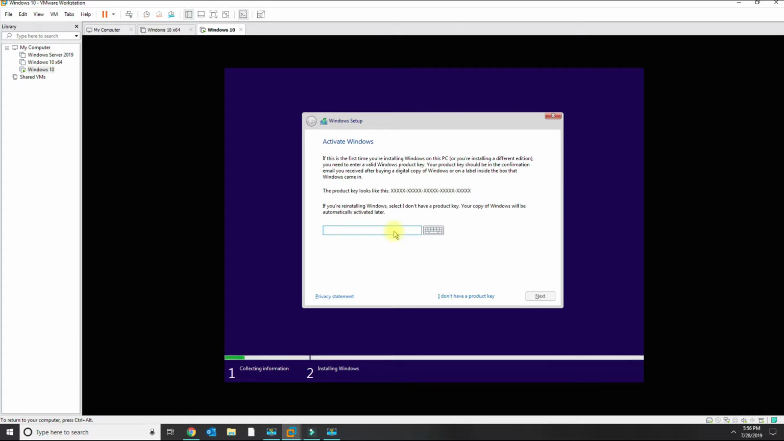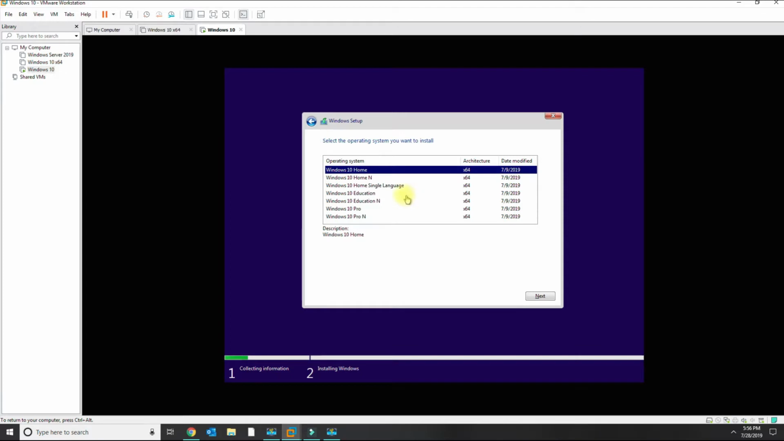Alright, the next screen is gonna ask you to enter a product key. And again, depending on your product key, if it's a Windows 10 Home key or a Windows 10 Pro key, it would automatically detect and install the appropriate system. I don't have a product key, so I'm just gonna go ahead and click here. And you could select from the different Windows 10 installation types. So I'm just gonna stick with Windows 10 Pro.